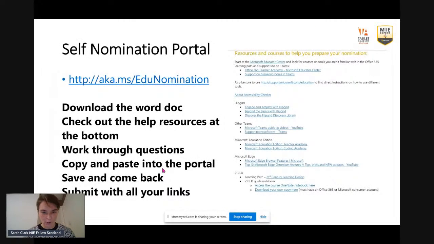The nomination portal, as I said, what I would recommend is go onto it and download that Word document that we've just looked at in today's session, and please check out those help links at the bottom if you need any help with it. You can then complete the Word document, copy and paste it into the portal, but you can save it and come back to it. When I did it, I did phase 1. You can't submit it till everything's done.